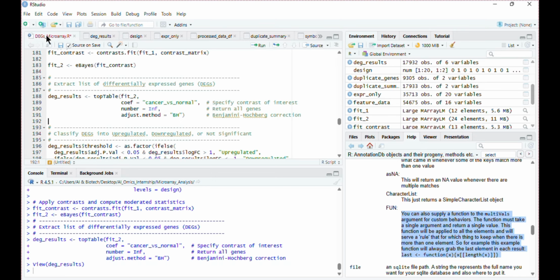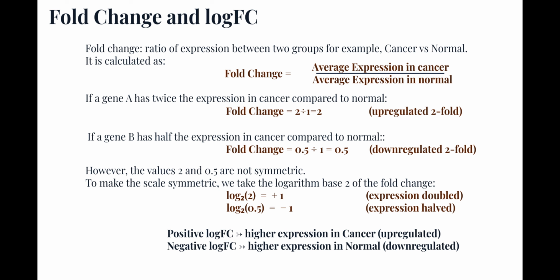Okay, before we interpret our results, let's understand what these p-value and adjusted p-values are. First, let's understand what this log fold change value means. Think of fold change as a ratio of expression between two groups, for example, cancer versus normal. You can calculate it like this: fold change equals average expression in cancer divided by average expression in normal.